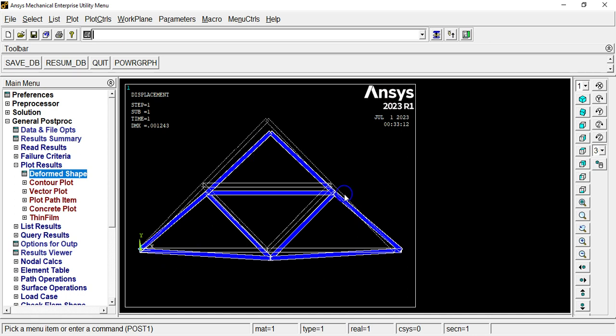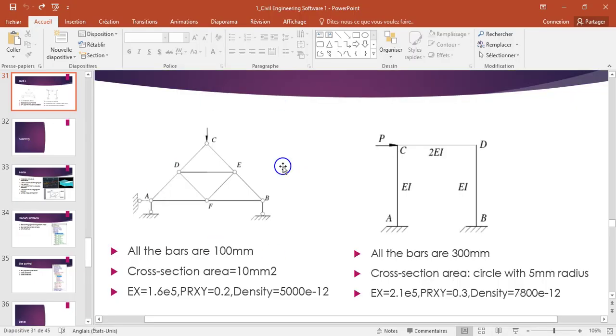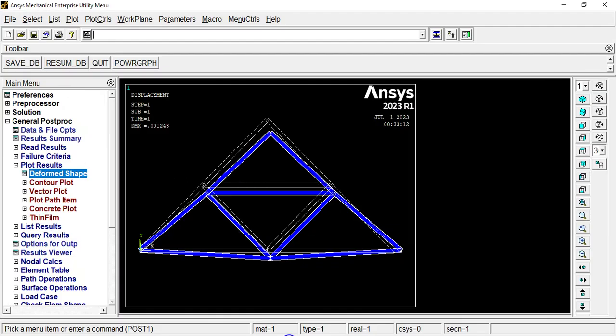So that's how we can create a truss structure, apply loads, apply materials, do the meshing, and that's it. So up to you now to have a try and see if you can do it.